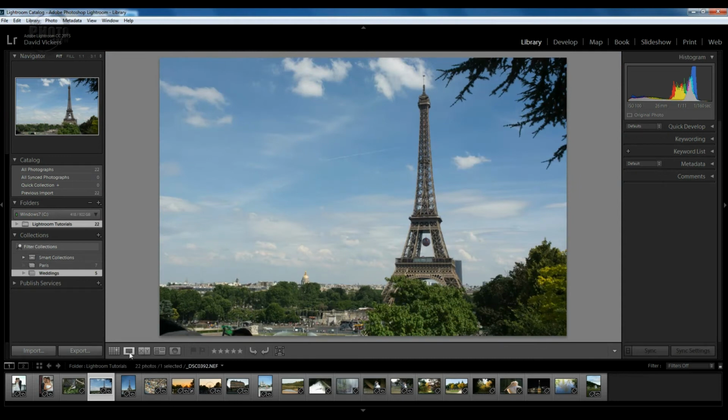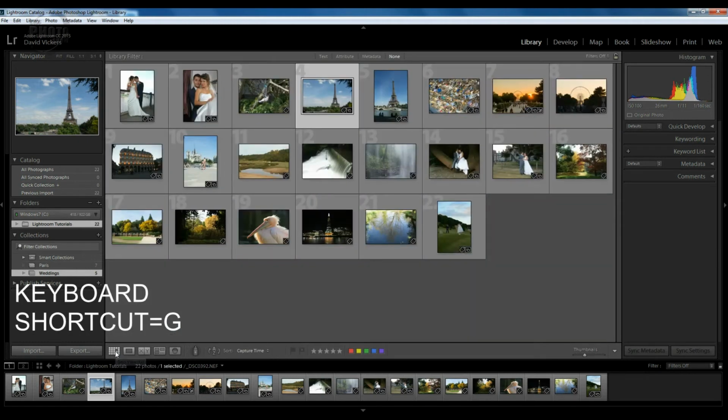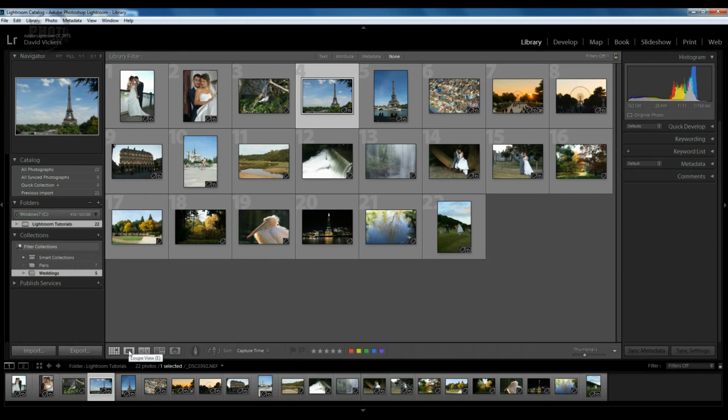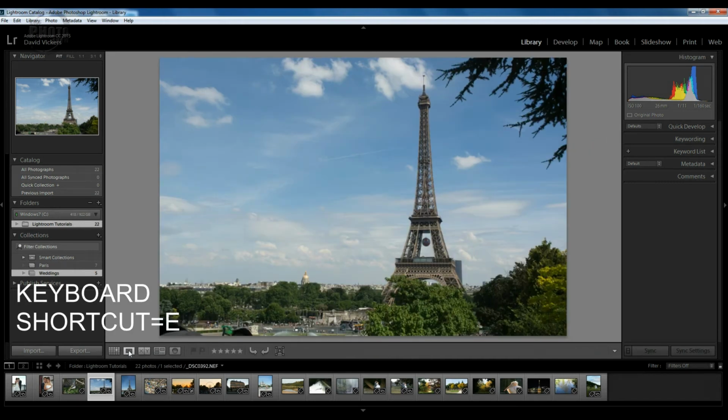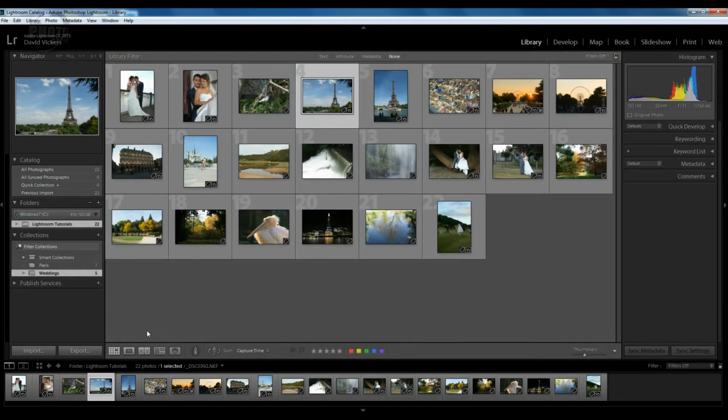If you want to come out of loop view and go back to grid view, you can either click here or just press G on your keyboard, and that'll take you back to grid view. If you want to get back into loop view, you can either click the icon here or press E on your keyboard, and that will take you to that. So press G, back to the grid view.